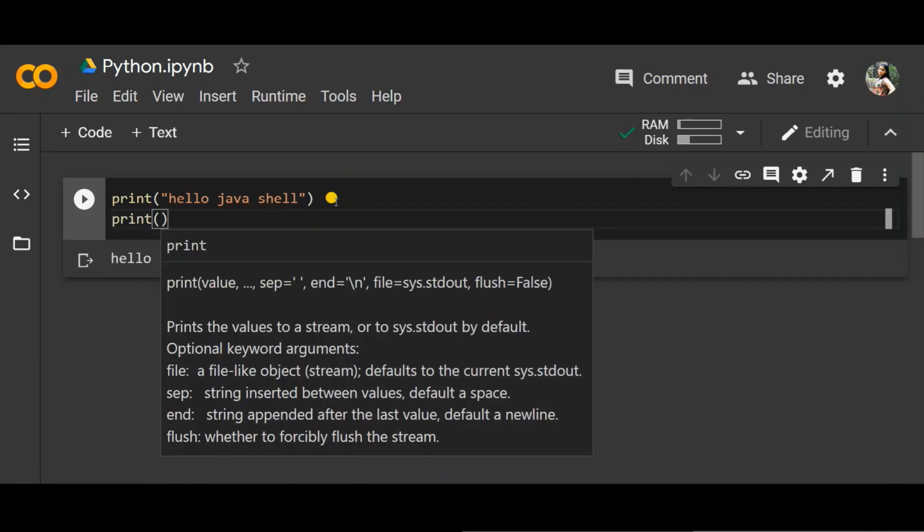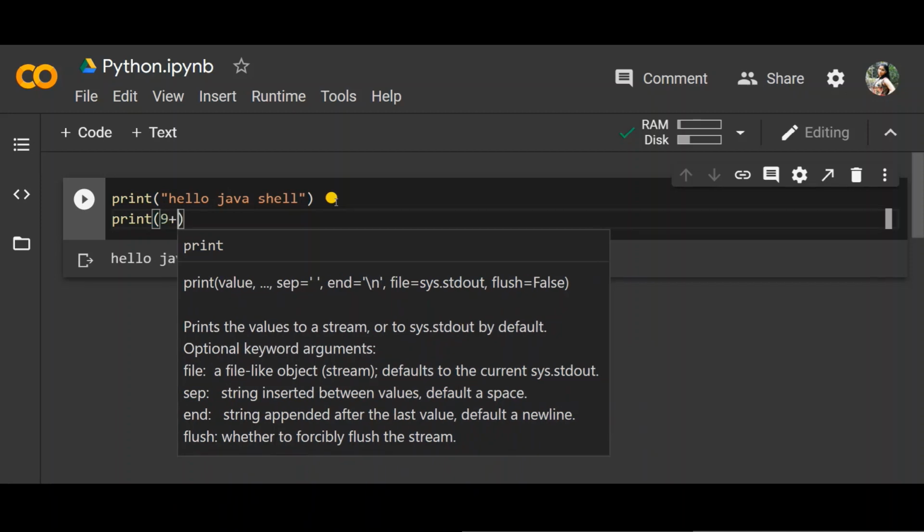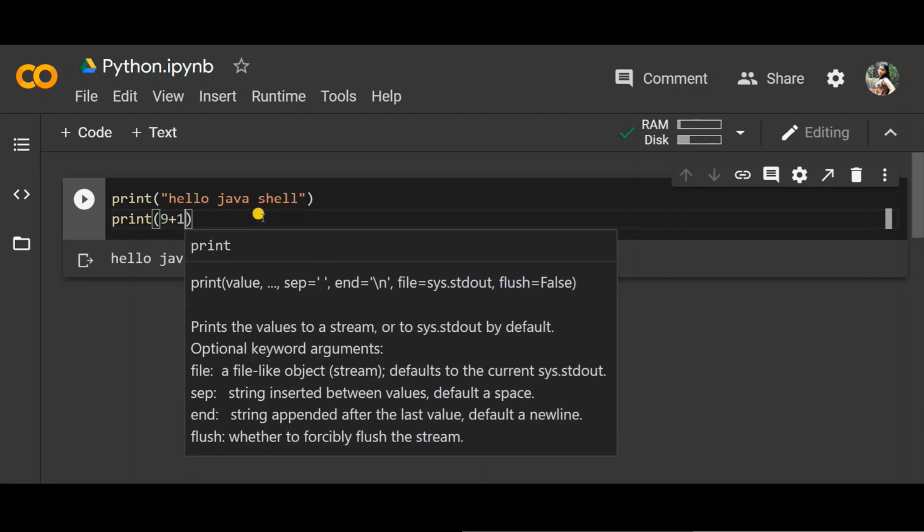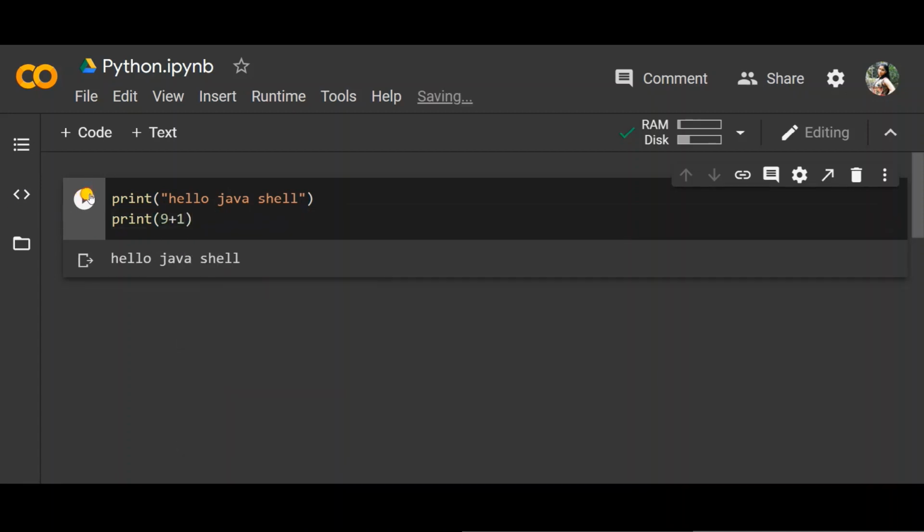So let's start with our next code. We want to add two numbers. So I'm writing print 9 plus 1. It is not a string, it is an integer, so we are not writing it in inverted commas. So here it is. The answer is 10. So it has been executed properly.